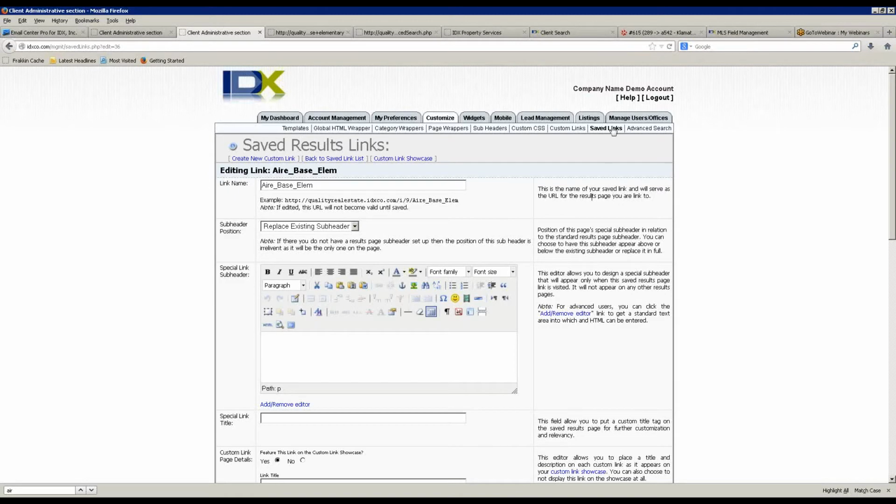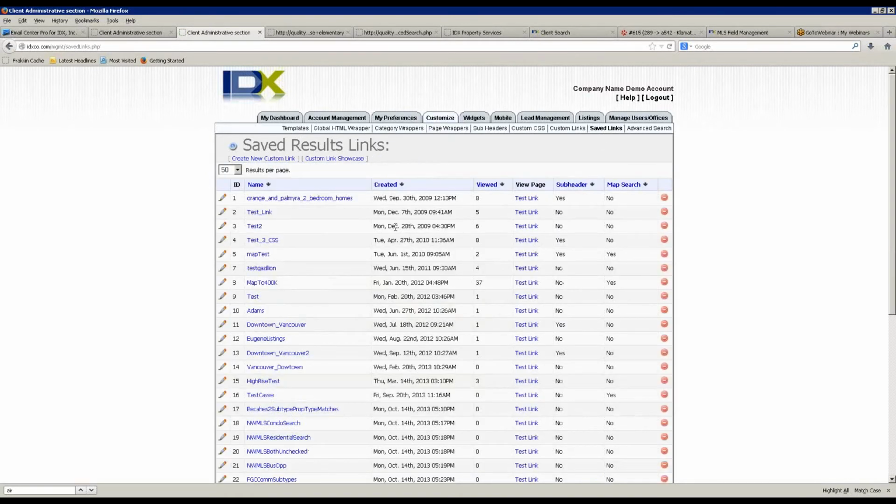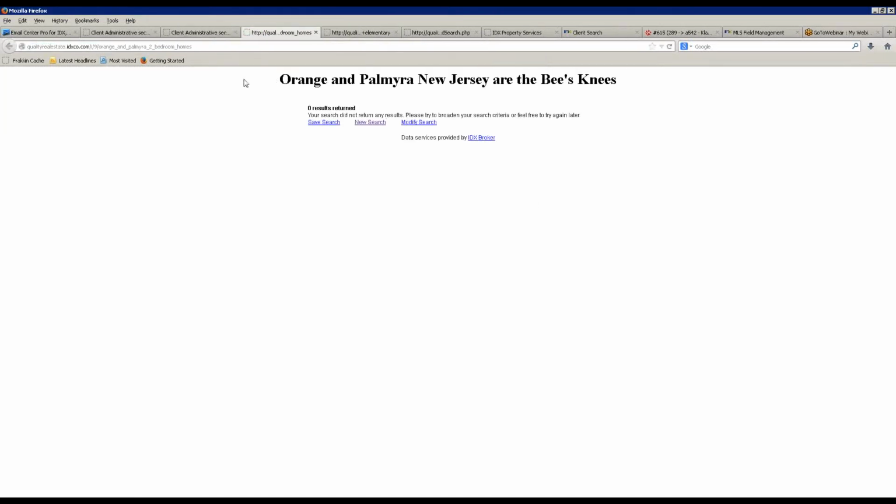But you can create these saved links based on any criteria that's available from your MLS, and you can build as many of them as you want to, and then just copy and paste those URLs into your website the same way that you would any other URL, any other item from under page links.